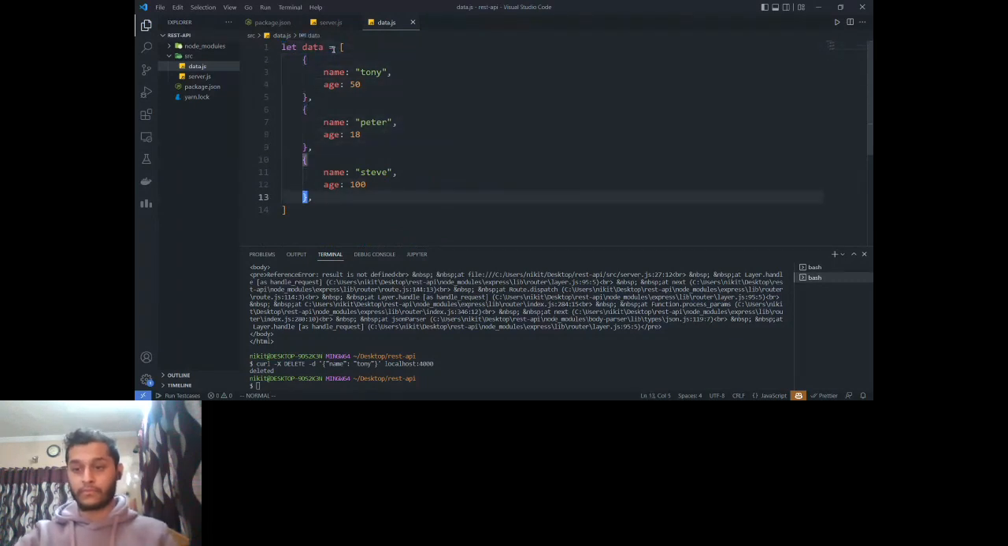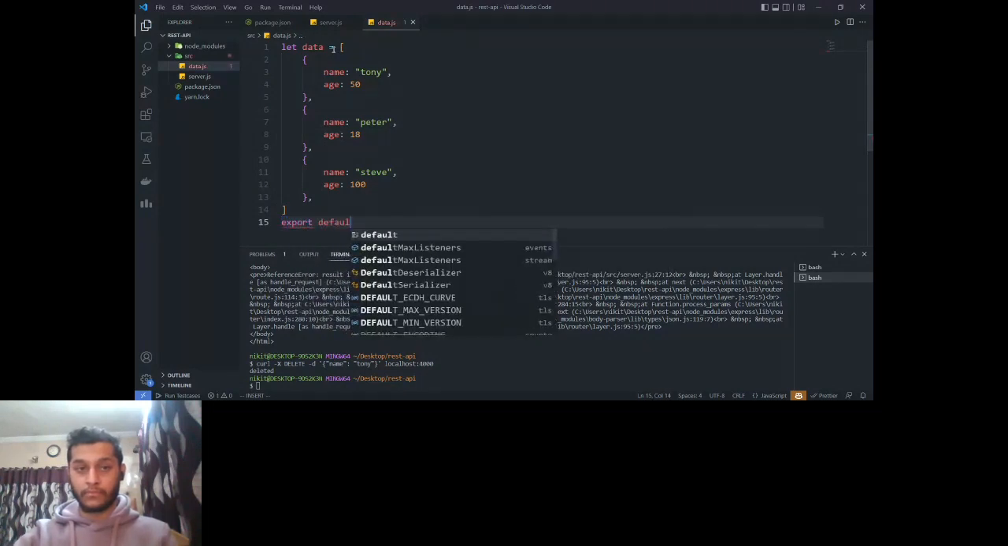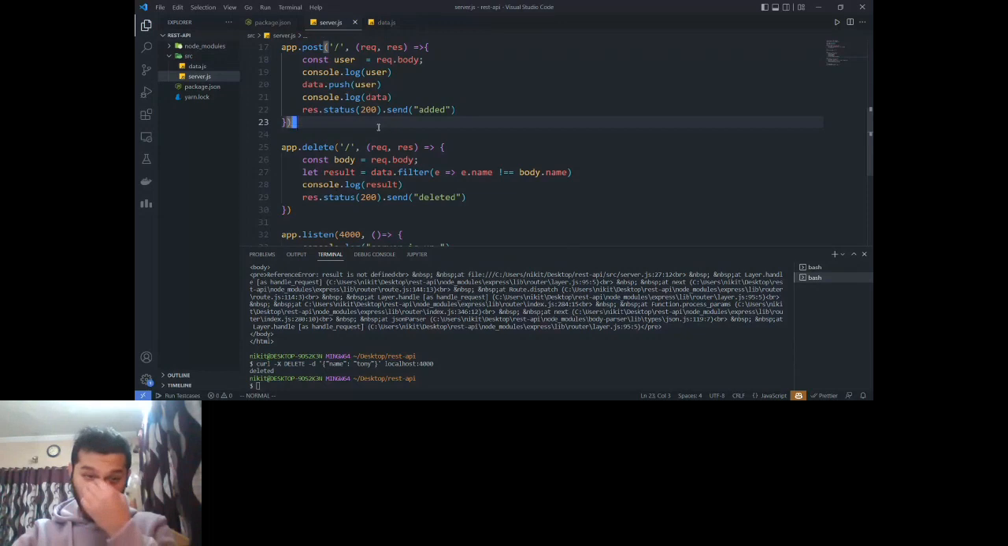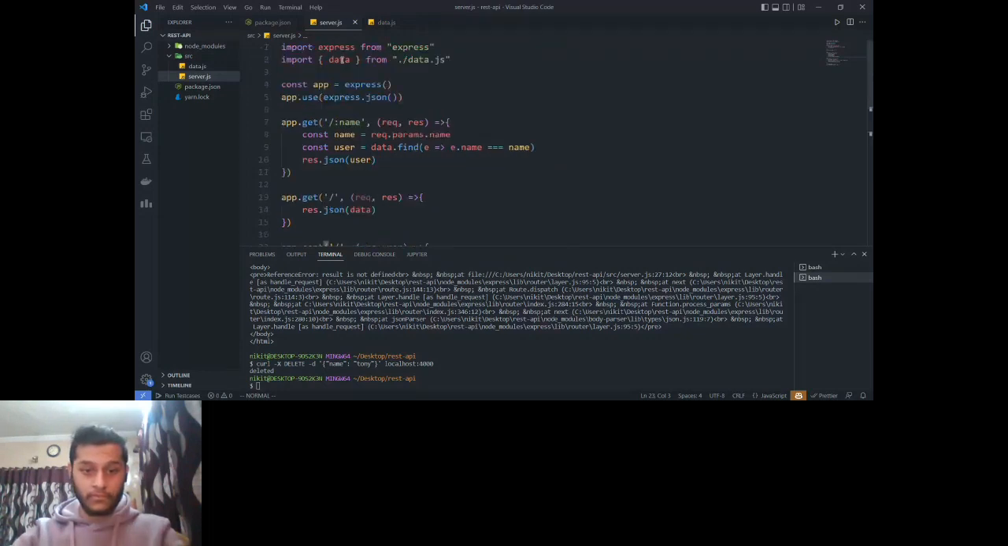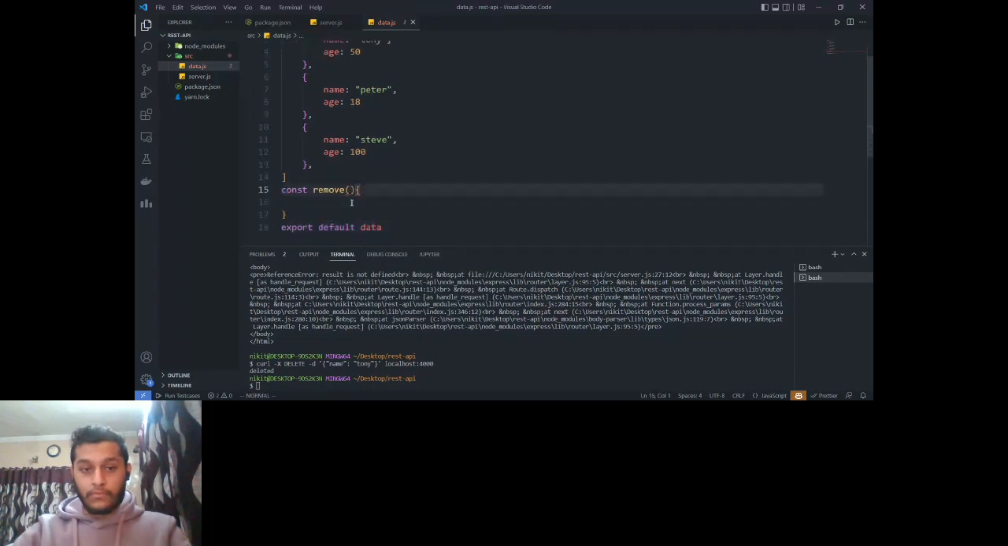Let's change one thing. Okay, maybe. Import something, we cannot just reassign to this. Okay, we cannot reassign to this variable. We need to have some method over here in order to change the state of this data.